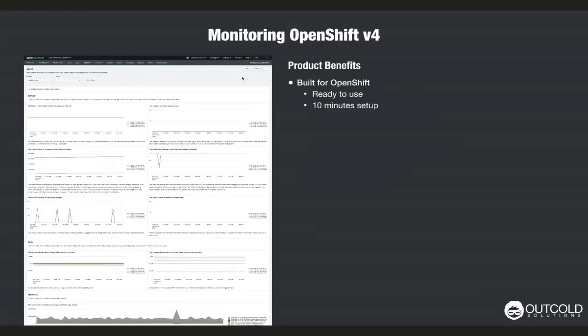Some broader benefits. It's built specifically for Kubernetes and OpenShift, so it's ready to use. It's a 10-minute setup. It literally takes 10 minutes to get it up and running and get pretty much all the data we will show in the demo in Splunk.